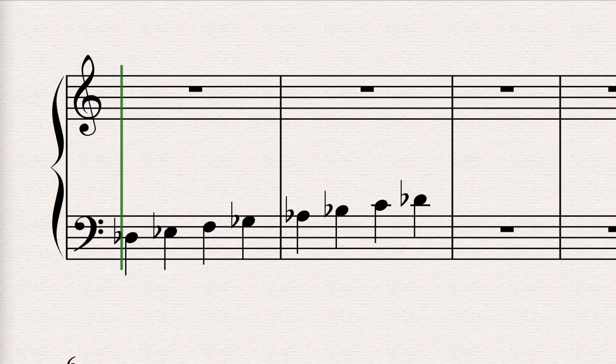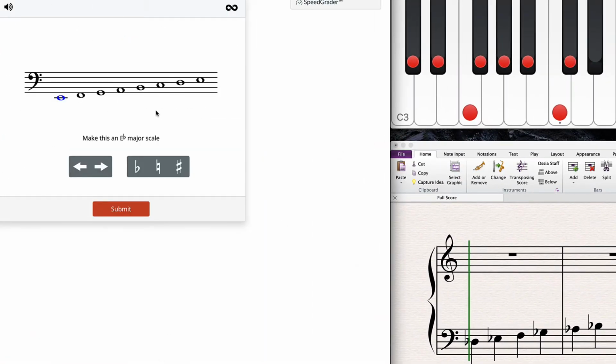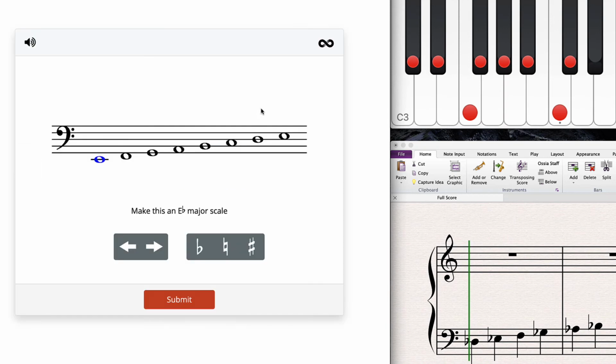Cool, let's just do a little more practice of this. So let's create some scales in this exercise. And I'm going to zoom in a little. All right, so I'm going to use the right and left arrow to move around in here and press up for a sharp and down for a flat. I think that's how this works. Cool, so first thing I have is it says to make this an E flat major scale. So first thing I'm going to do is put the E flats on both ends because I know that's how it needs to start and end.